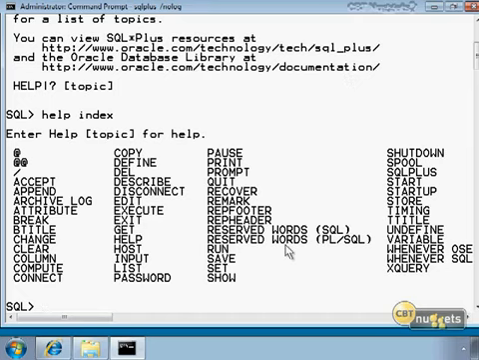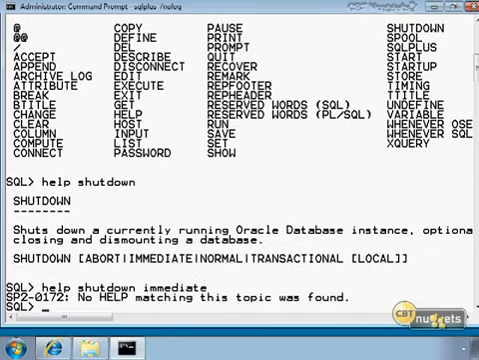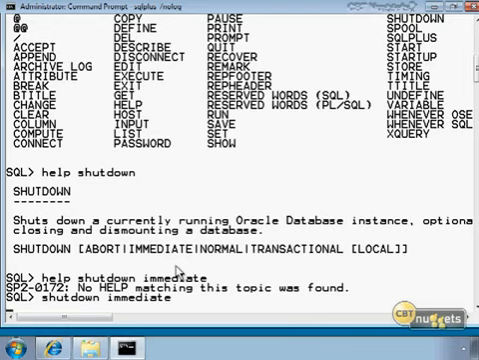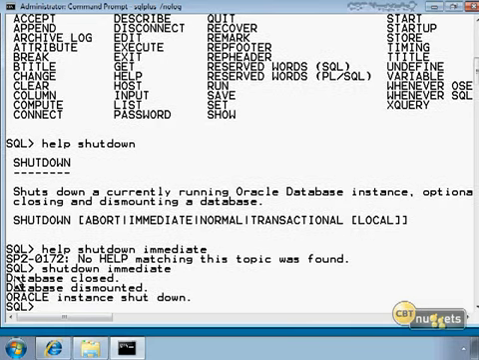And you'll see, of course, shutdown is one of those options. So we can type help shutdown to receive a little bit of help on it. And it tells us here, shutdown abort, immediate, normal, or transactional. Help shutdown immediate. Unfortunately, the help doesn't seem to go into the keyword section. A little bit disappointing. Let's run a shutdown immediate. You'll recall what happens during a shutdown immediate with Oracle 11g. Any active connections are killed, the database is first closed, then dismounted, then the instance shuts down.